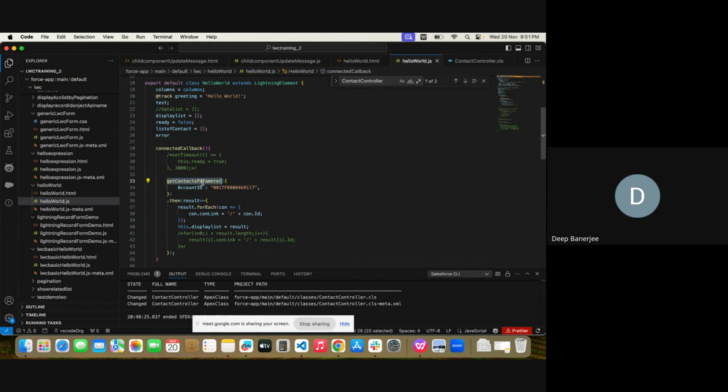Now, when I'm calling the connected callback, previously, when you saw that I have not passed any kind of parameter, what I have done, just I have done this one, correct?